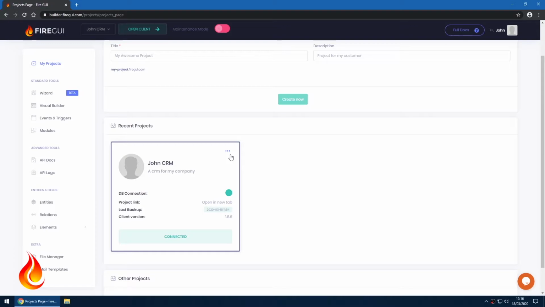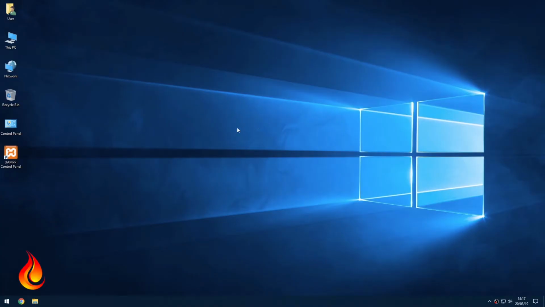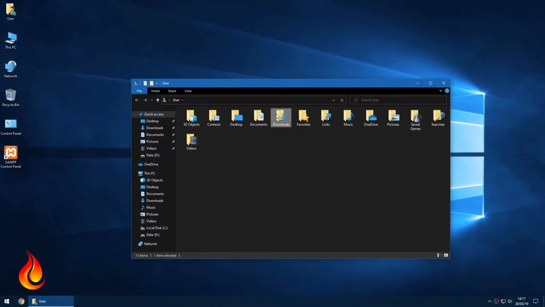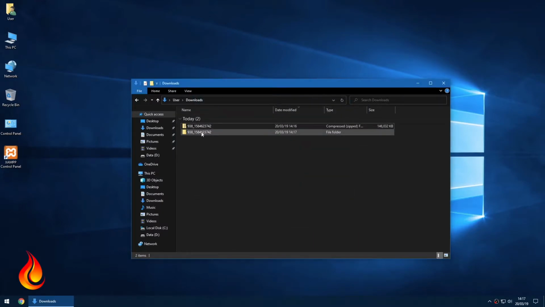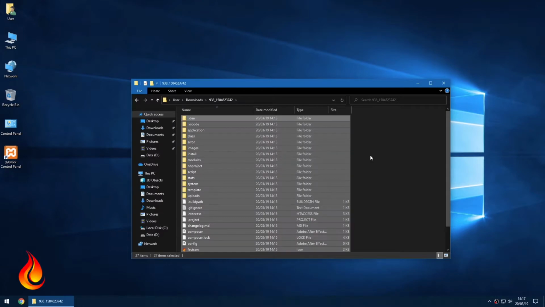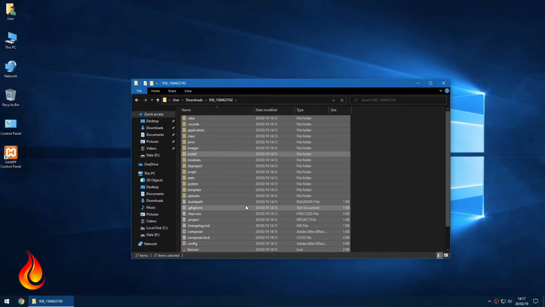So click on the three dots here, choose Download Project Source, and wait until the download has been completed. Once you've downloaded it, go to your downloaded file and extract it. Now place all of these files into your server folder in your preferred host. Be sure to also copy these hidden files. If you don't see that, enable the option Show Hidden Files in the Windows folder settings.